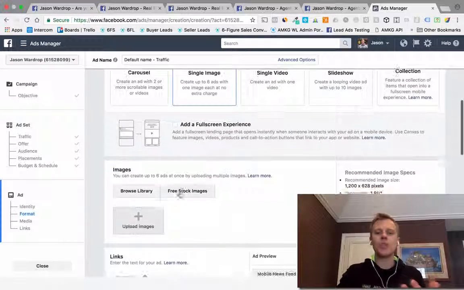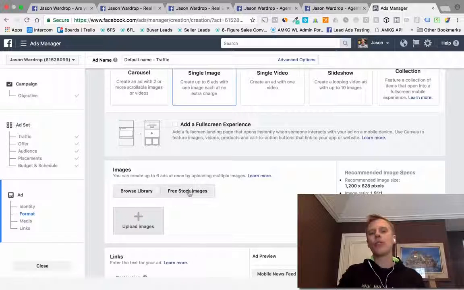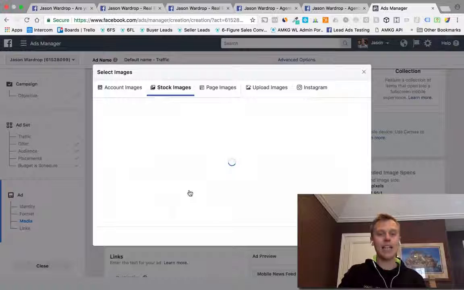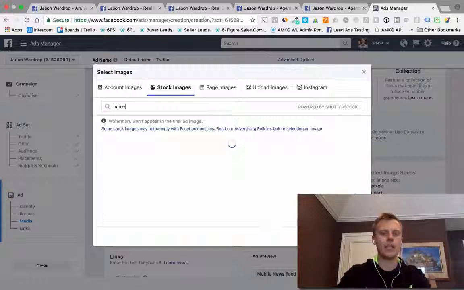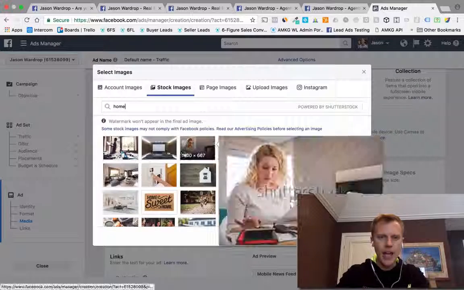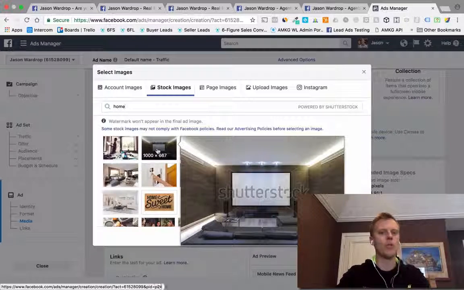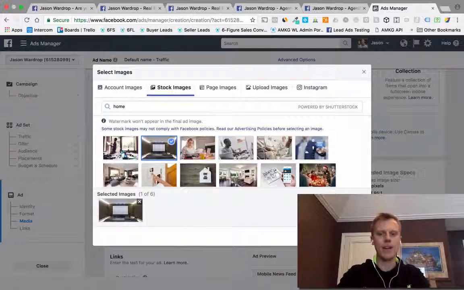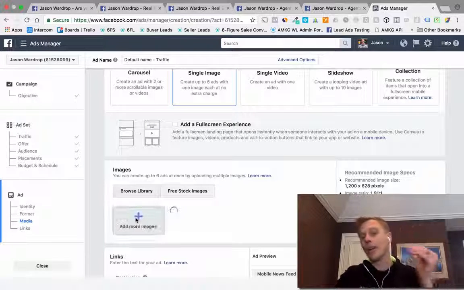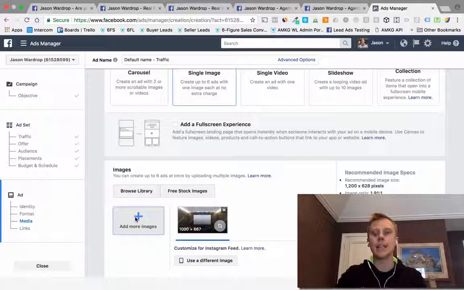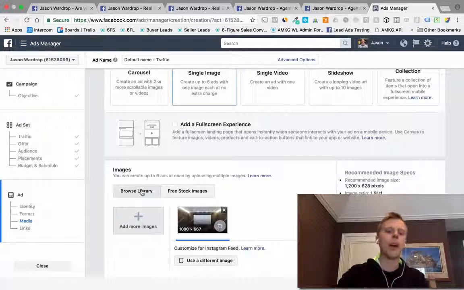So this one we're just going to do a single image, and then you can go through and use free stock images that they have already. Okay, so it's kind of nice. You just click on this, you type in, let's say, a home, and this one looks kind of cool. Let's say you've got a home theater business, right? Something like that. We click on that, or you could say, hey, I'm going to upload an image from my desktop, or you can go through and browse a library.